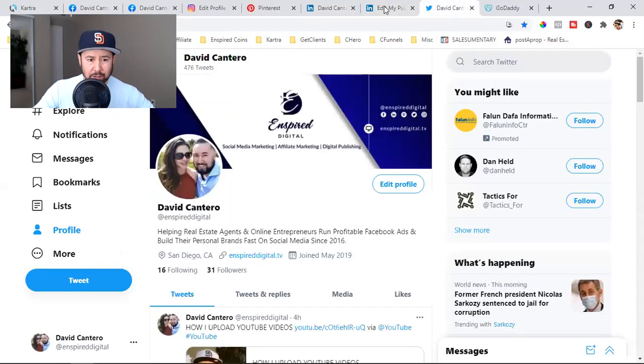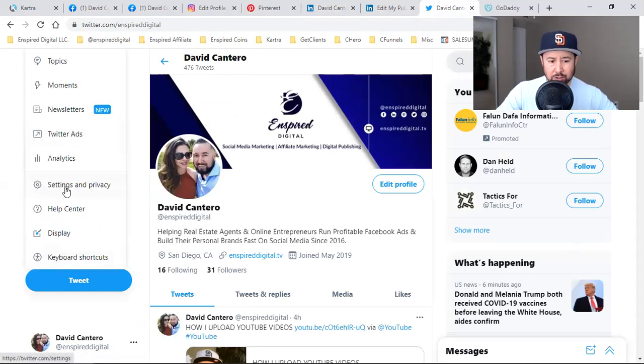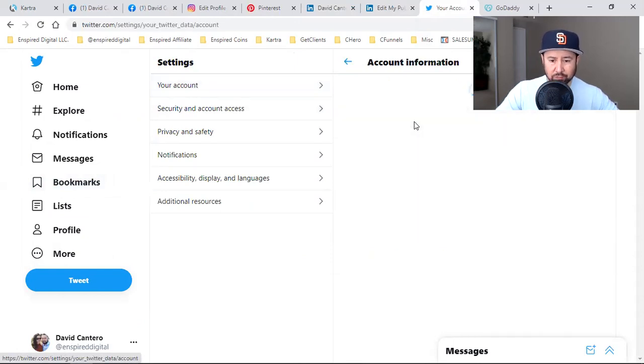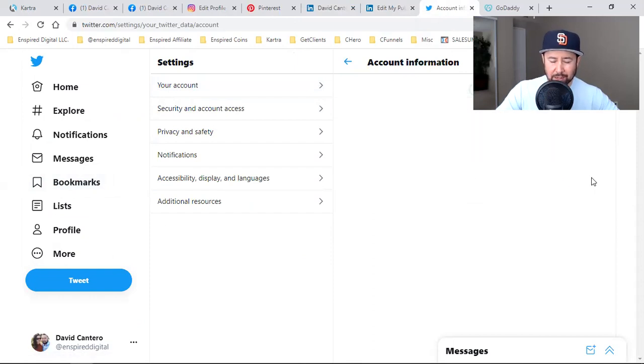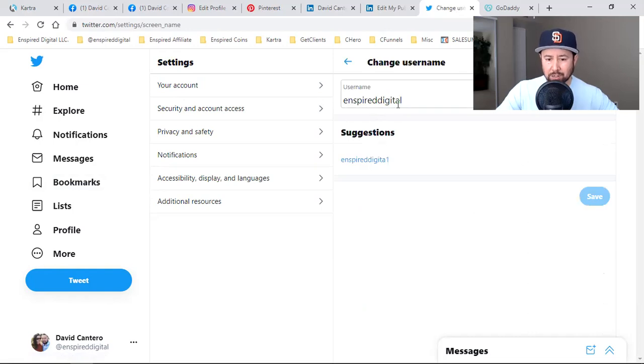Then the last one, I'm gonna come over here to Twitter, and I'm gonna come to my profile, I'm gonna click on more, I'm gonna come to settings and privacy, and then over here, I'm gonna come to your account, and then I'm gonna go account information. And then all it's asking me for is my password, I'll put that in, I'll confirm it, and now I can change my username, okay?